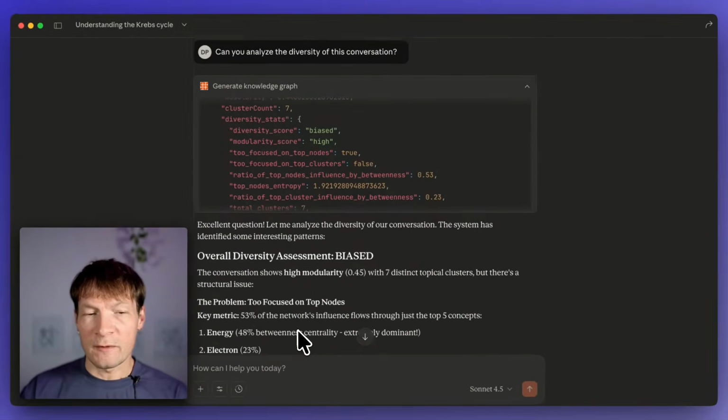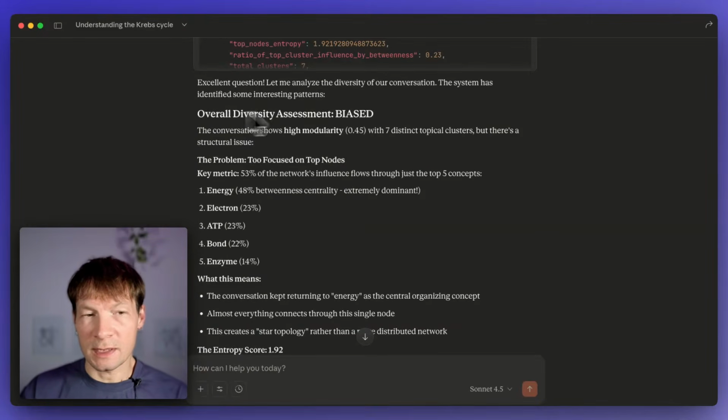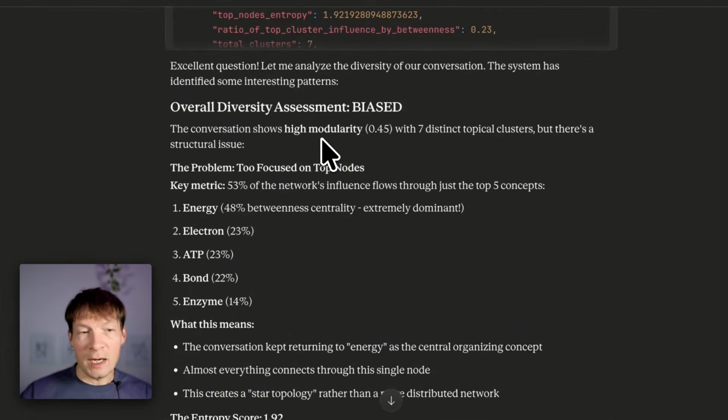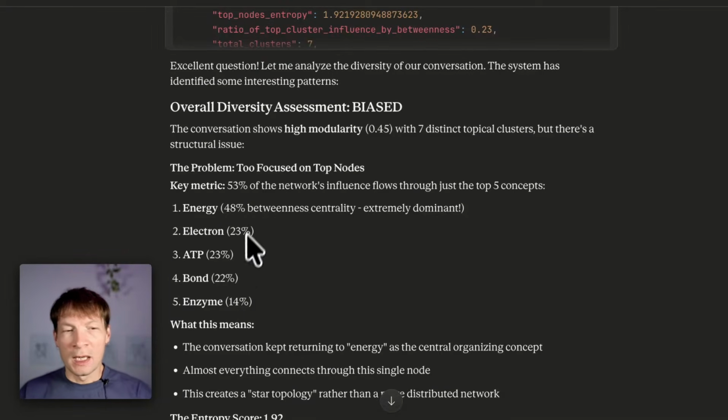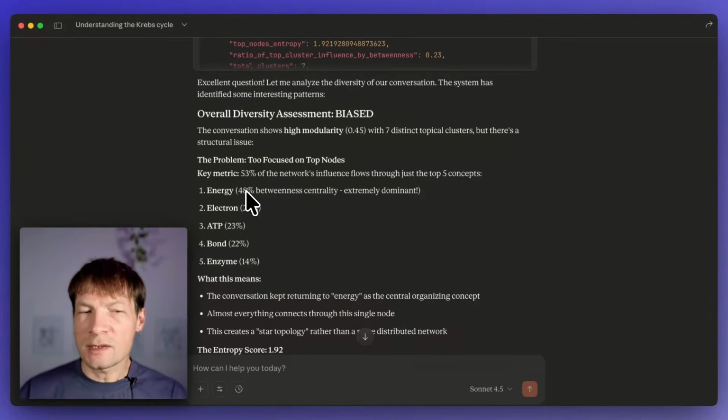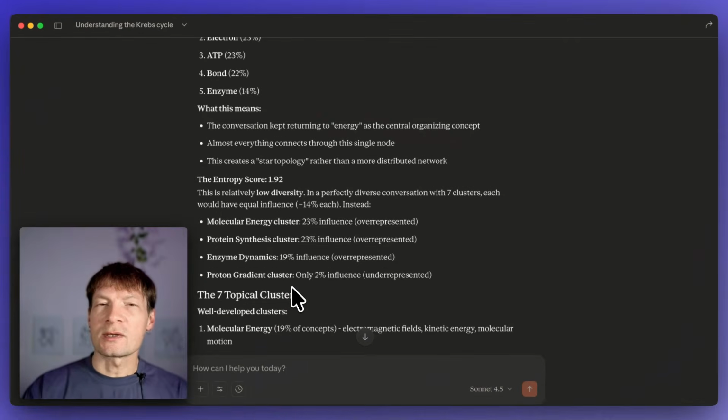So here it actually provides you a really nice report also in text form that it says, okay, this conversation is too biased. It has high modularity, but it's too much focused on the idea of energy. So you see the concept of energy has too much influence here, and this is why actually it's too biased. So you could kind of shift the focus from energy to other ideas to make this text more balanced, to spread the influential ideas across the different topics, to develop the ideas that you have not been talking about so much. So as you can see, it's also a really interesting practice of ensuring that there is plurality of thought inside your conversations with AI.